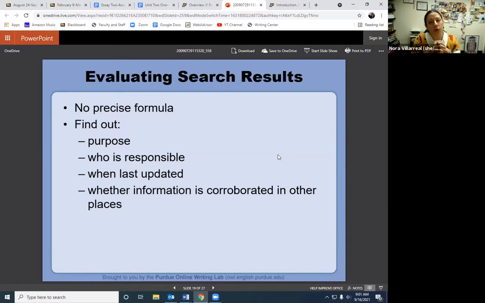There's no precise formula for evaluating search results, and that's okay. There are some things that we can consider. We might consider what is the purpose of this search result that we're looking at, who's responsible for the search result, who published it, and what is the impetus behind that. We might consider when the site was last updated and whether or not that information is corroborated in other places. And any one of these elements that you consider when you're evaluating those search results might be a red flag or a green flag to say, whoa, maybe this site is not the best, or yes, I'm going to use this site, it looks good.